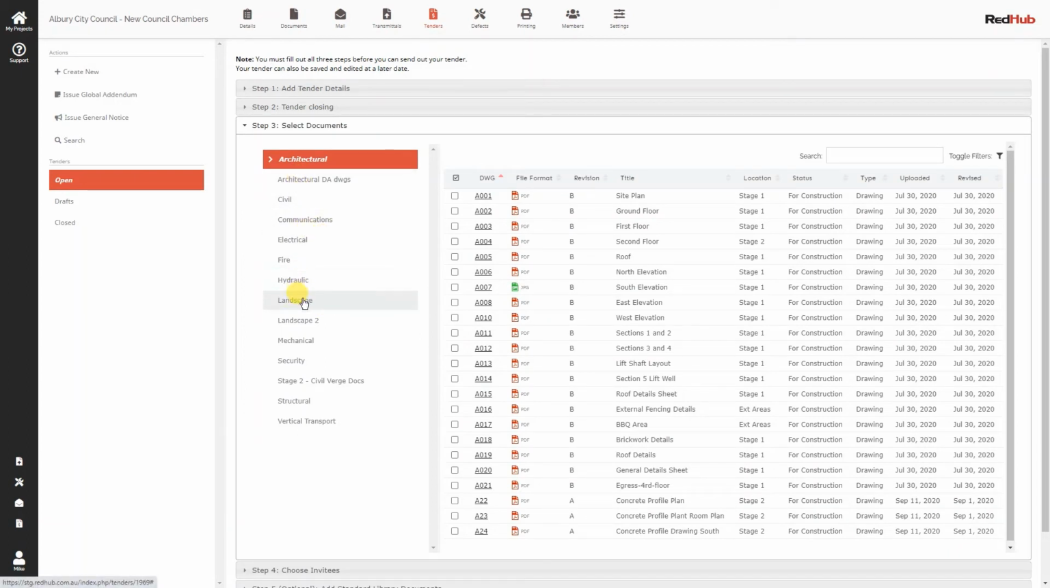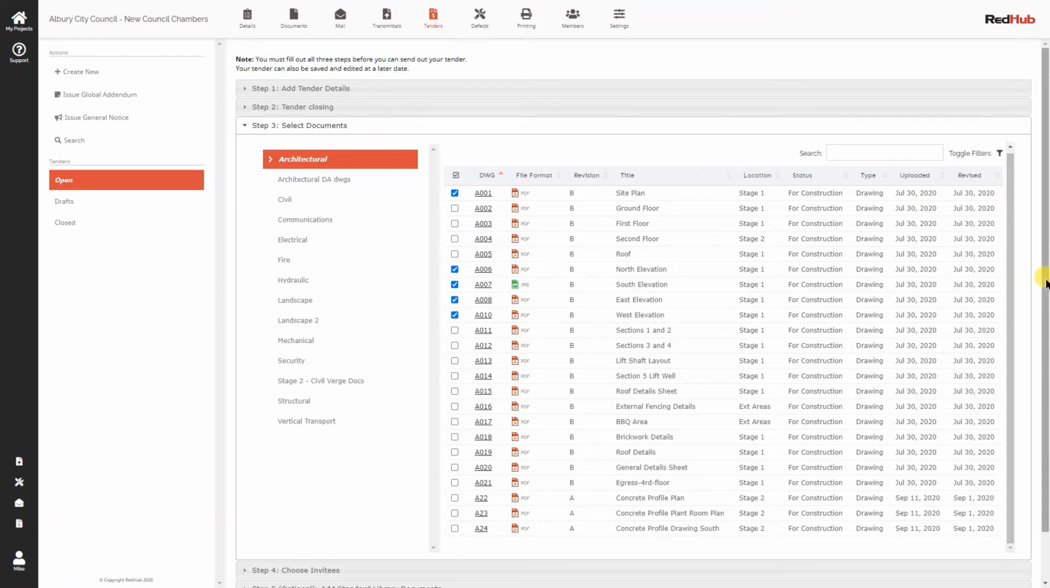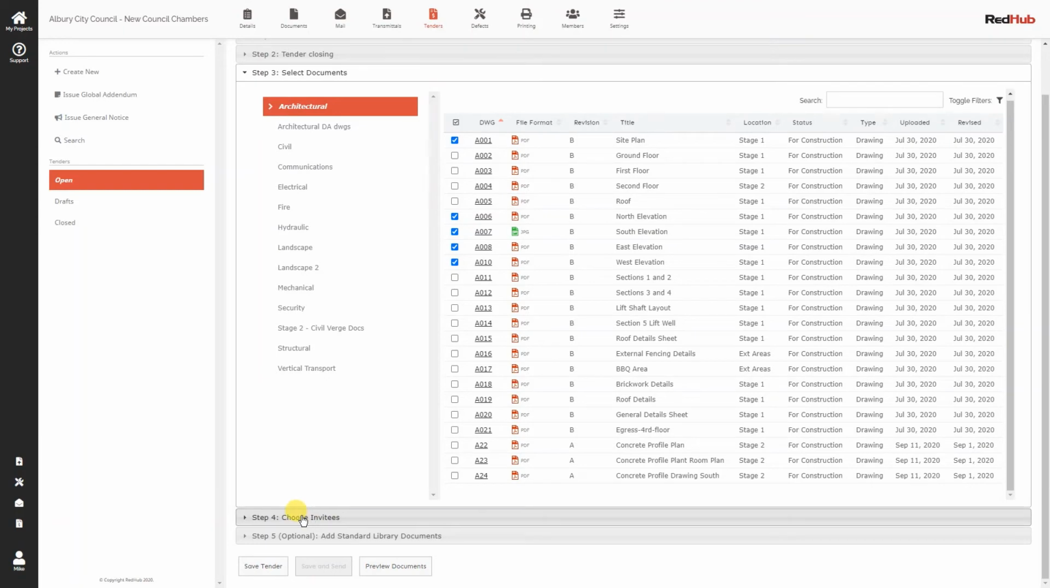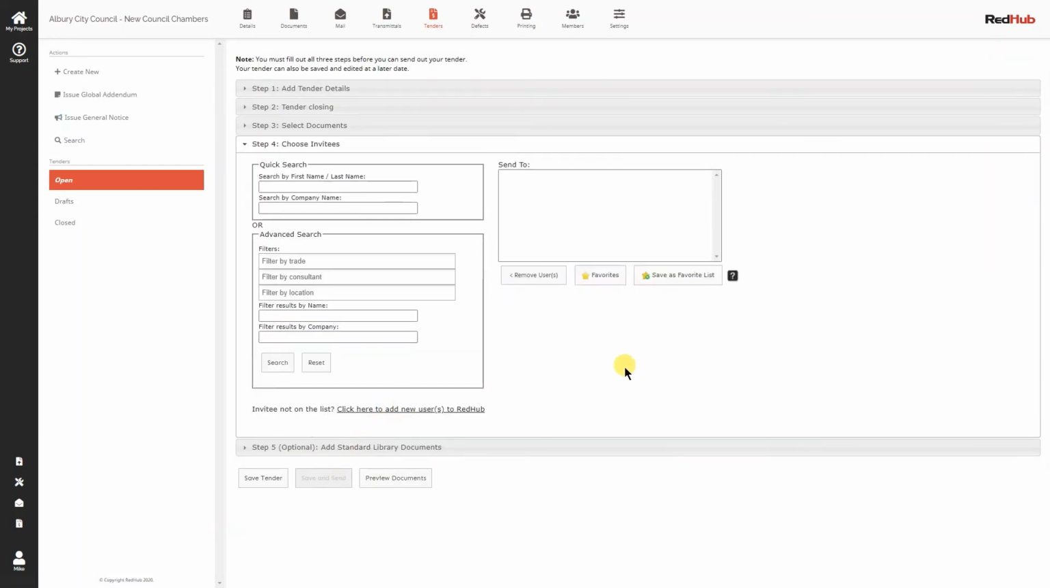The next step would be to add documents, and we just go through the list of documents that we want to add. In this case, it will probably be only architectural drawings, so we'll select a few architectural drawings, and that's all we'll need to add. Then we'll go to step 4 and choose our invitees for our tender.